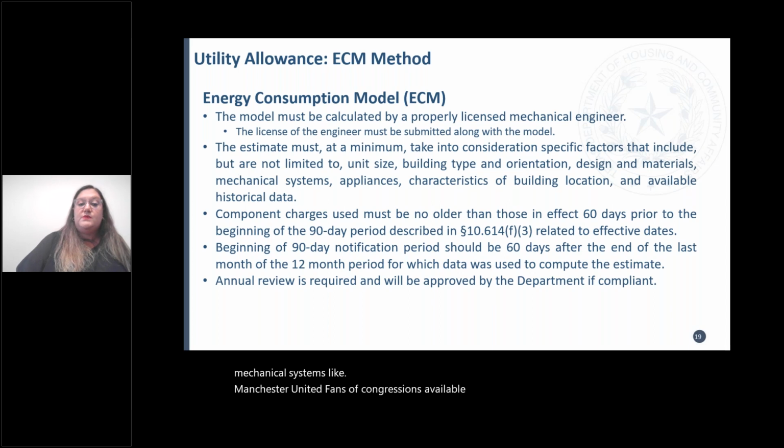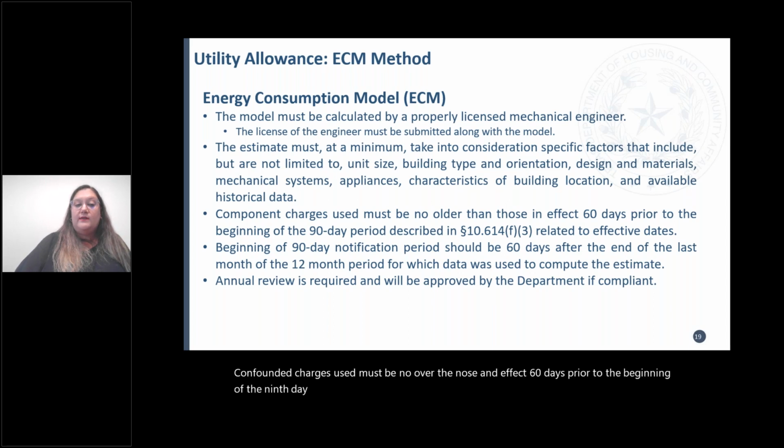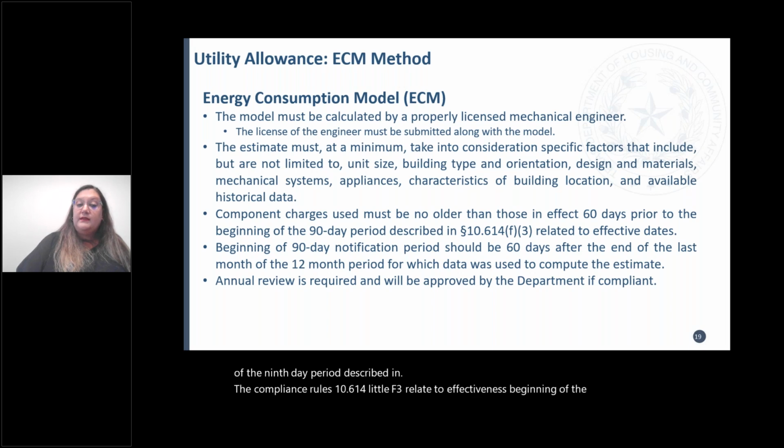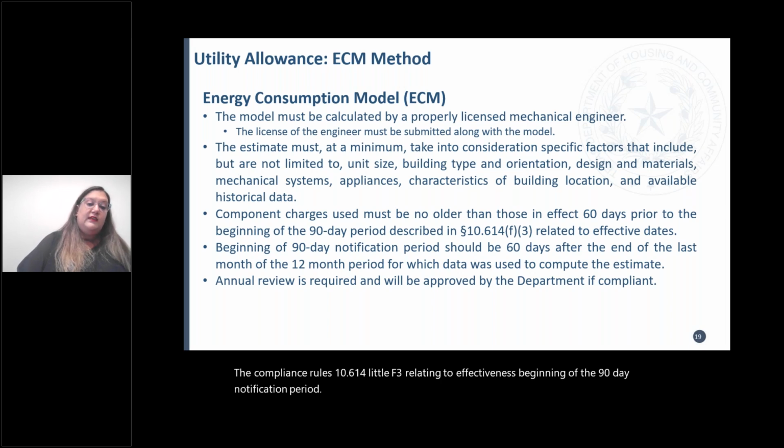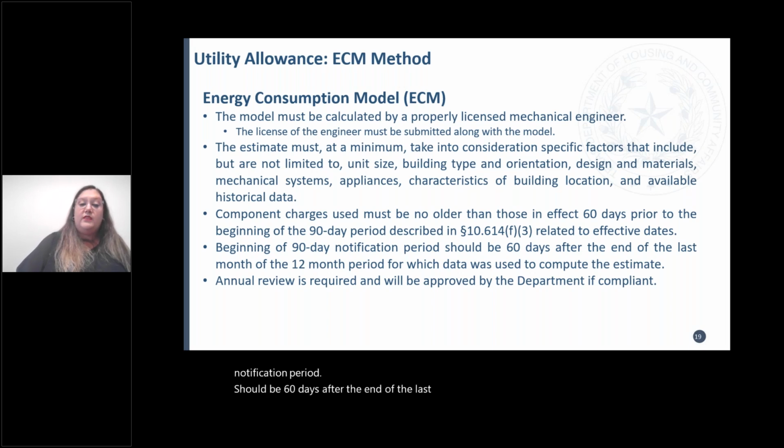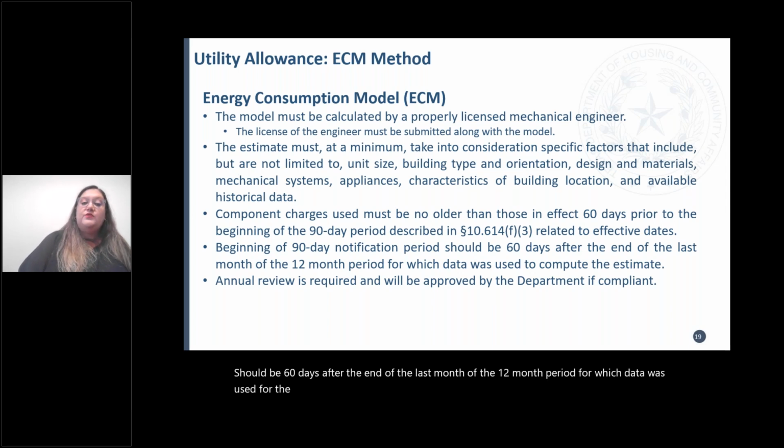Component charges used must be no older than those in effect 60 days prior to the beginning of the 90-day period described in the compliance rules 10.614(f)(3) related to effective dates. Beginning of the 90-day notification period should be 60 days after the end of the last month of the 12-month period for which data was used for the estimate. The annual review is required and will be approved by the department if compliant.